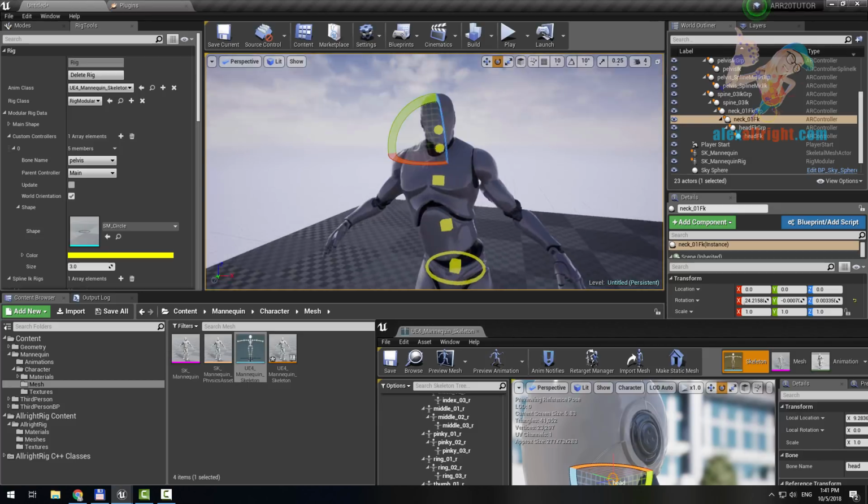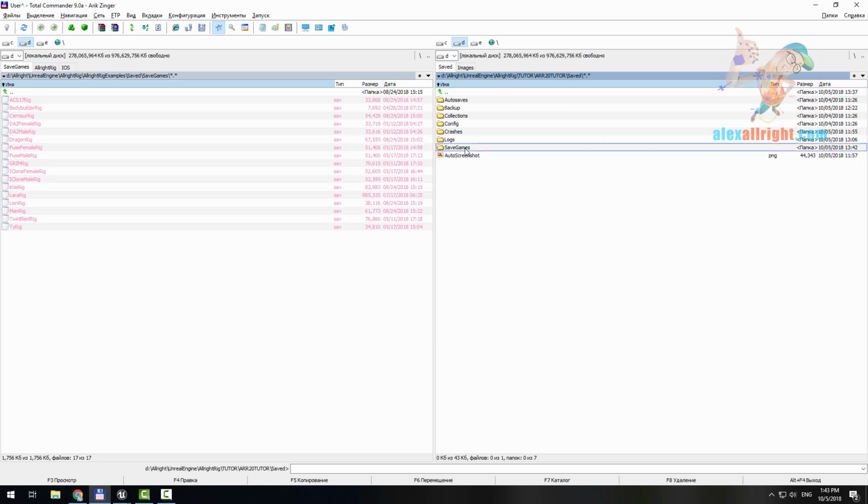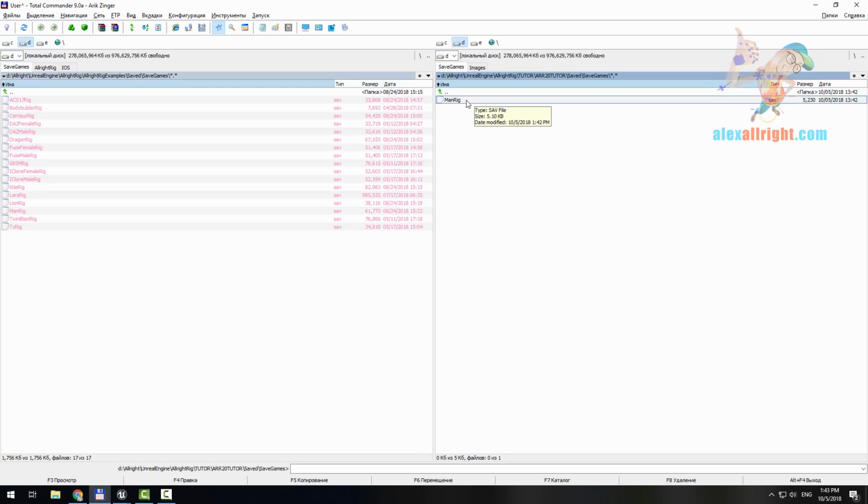So actually this is perfect moment to save our preset. So let's go to the bottom and type the name for our preset. I will name it man rig. Enter. Save rig button active. Click save. And now if we go to our project, saved, save games, we can find man rig preset here.